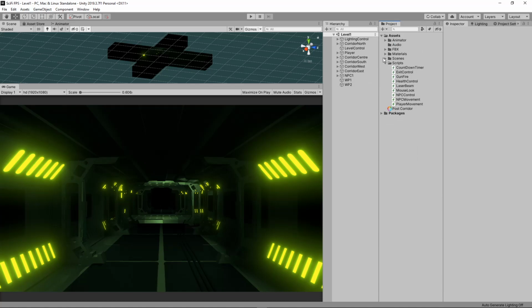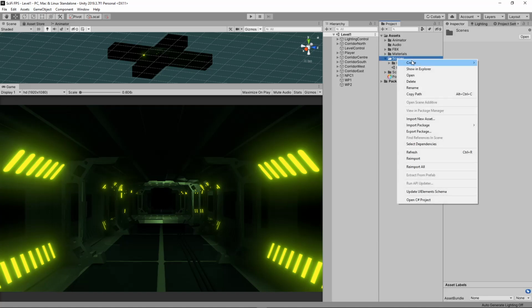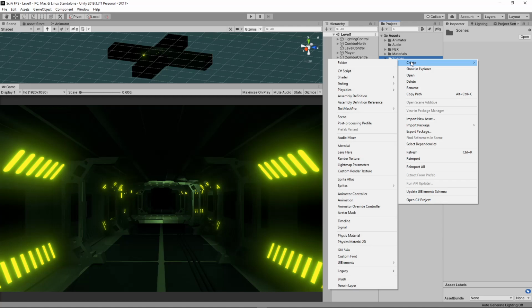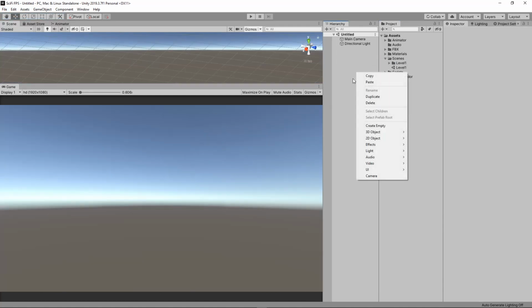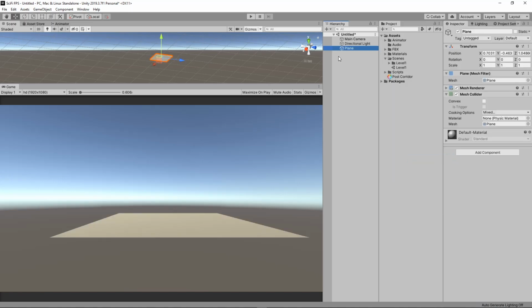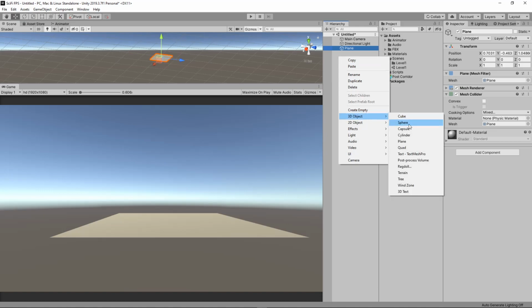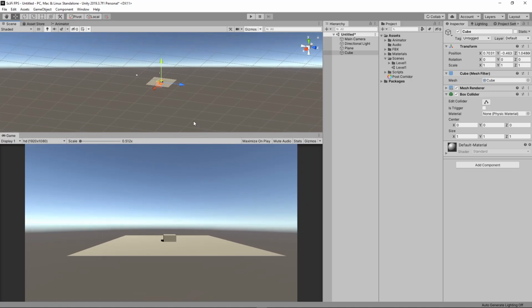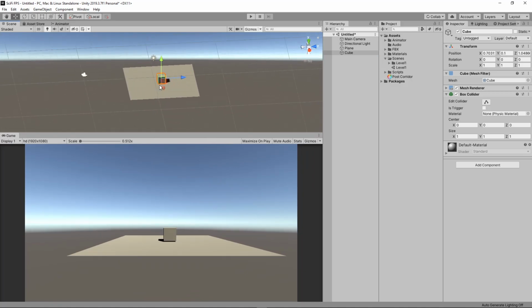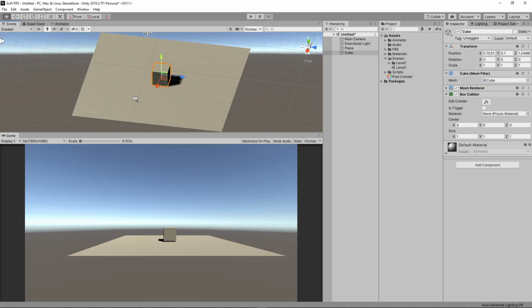So you can see I already have everything set up here. So I'm just going to create a new scene and then show you how to set it up. We'll go up here for new scene. I'm going to create a plane, and then on the plane I'll create a cube, and on that cube I will make this glow and see if we can get it to affect the world.